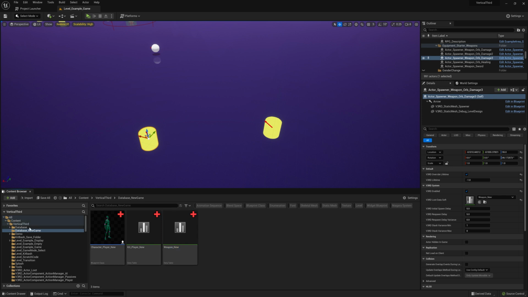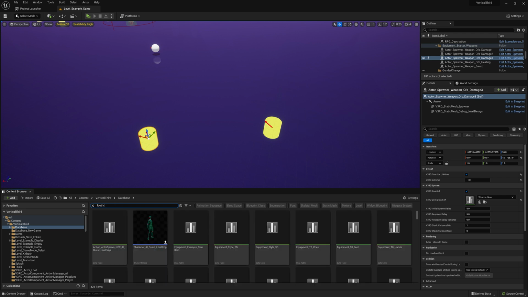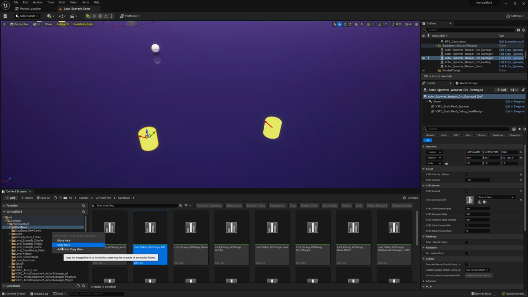Now we have to copy two more files. We need to create a walkover pickup item that will be spawned from a world loot spawner. If we click on the database folder and search for loot pickup kit, we can select the one that says loot pickup kit change AoE. We will copy this to our new game folder.